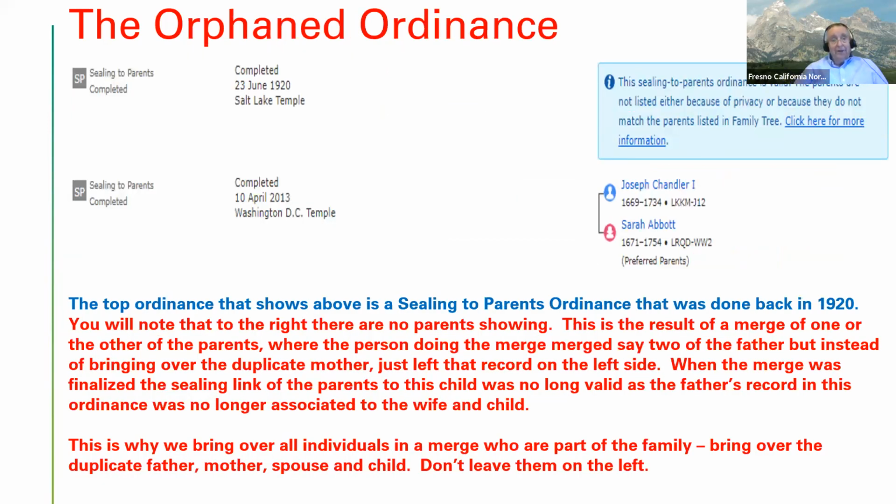Okay, this last slide, orphaned ordinances. This is what happens when you don't bring the people in a merge over. And you say, well, they're already in the record that's going to be surviving. I don't need to bring that record over. If you don't, you end up with something like this, sealing to parents, done in 1920 in the temple, and there are no parents showing. Well, it shows us Chandler and Sarah Abbott most likely, because they've always been associated with this person as their parents. But a bad merge caused this.